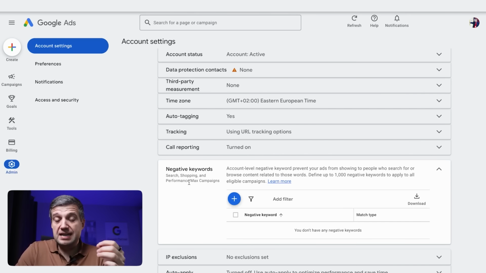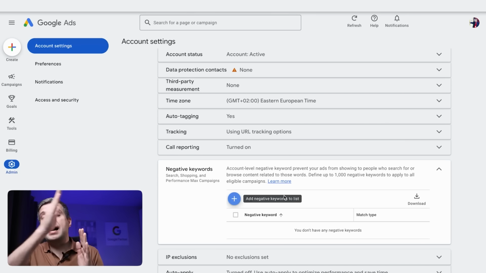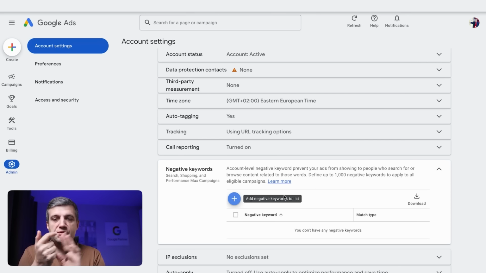But you can add these negative keywords at the account level. And in this case, these particular keywords will be excluded from a variety of your campaigns, from search campaigns, from shopping campaigns, from Performance Max campaigns. So if you have a list of general negative keywords, feel free to add them to account level negative keywords and increase the efficiency of your Performance Max.